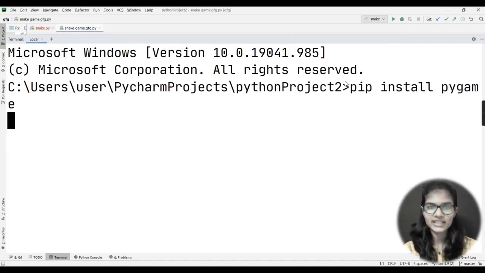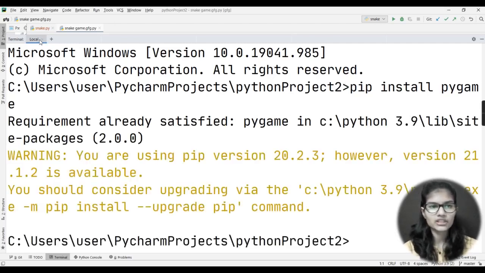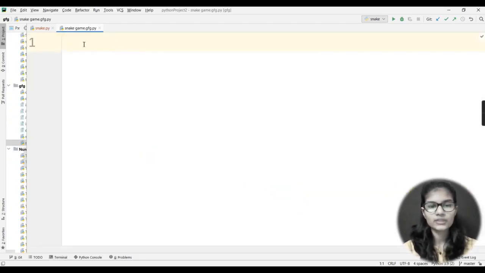For me it is already installed, so it will show that it is already installed. If you have not installed it till now, then it will install onto your device. For me it is showing requirement already satisfied. Now I would close this terminal and start importing my libraries.